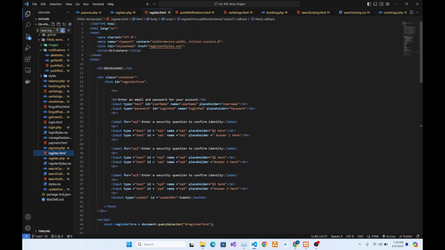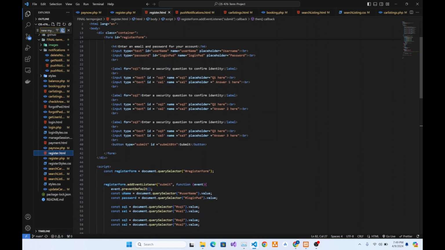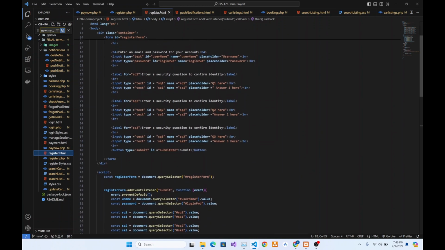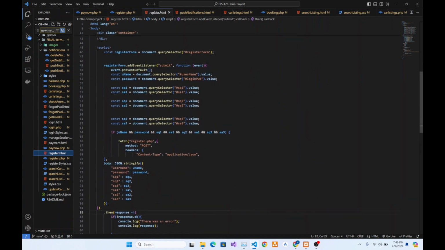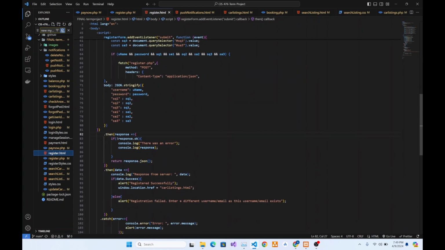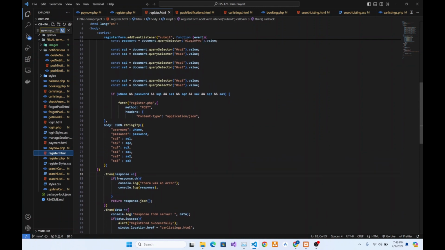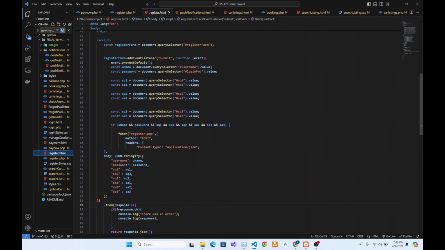So this is my register HTML page. This is the first page that you see when you register. This is the HTML for the actual form for entering those fields presented before that we've seen. And then here's some JavaScript that sends or fetches some data to the backend.